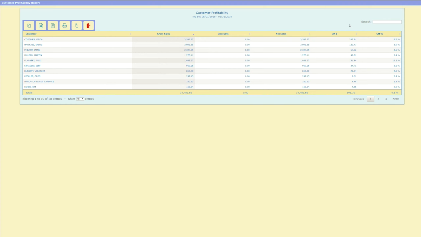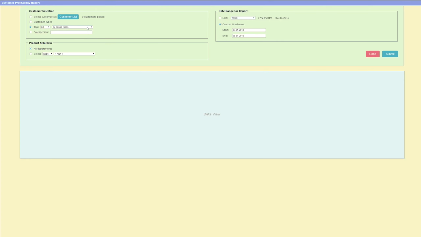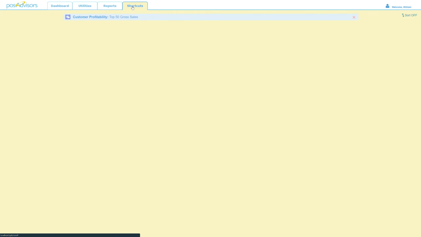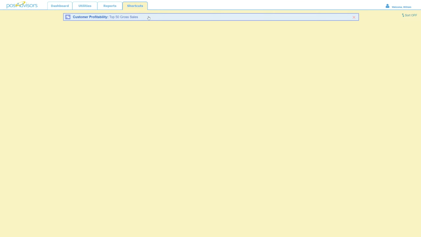If you'd like to make a shortcut for the settings you just made to run this report, click the Save Settings button here. Enter a good name, and click OK. When you're finished with the report, click the Close button here, and Done here to return to the dashboard. To find the shortcut you just made, click on the Shortcuts tab here, and your report is just a click away. That's about it for this video today.